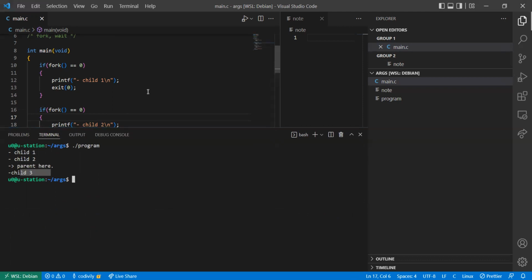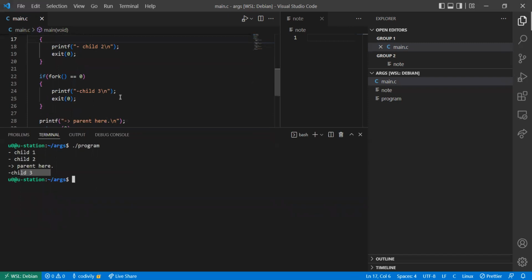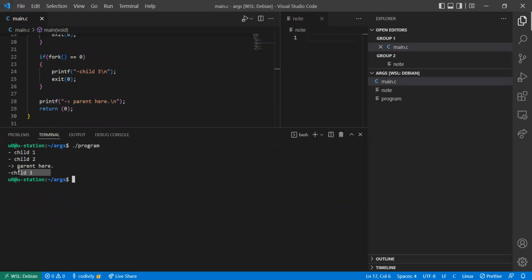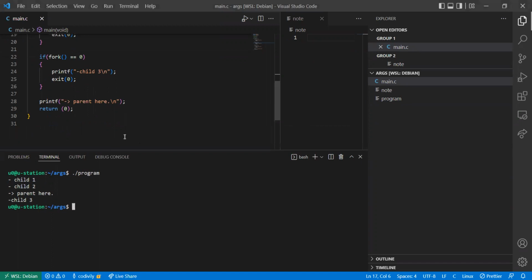Oh, we have a problem here. Something I'm going to explain. Why does the parent display first, then child 3? It means that the parent process has terminated before the child 3. Since the parent process terminated before the child process, this is possible because the processes are independent and they're each doing their own work.